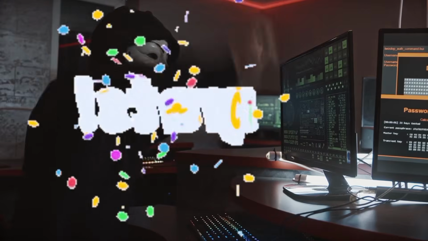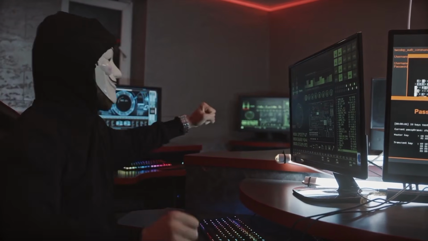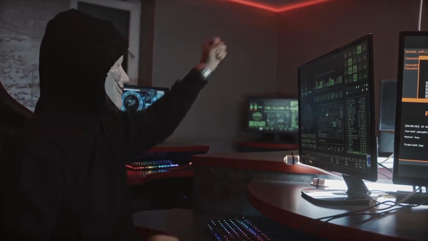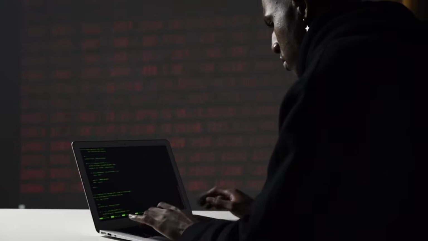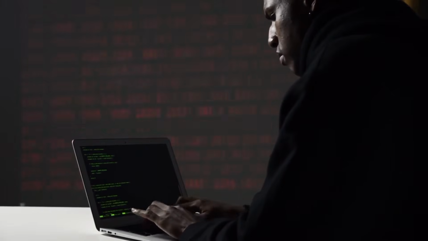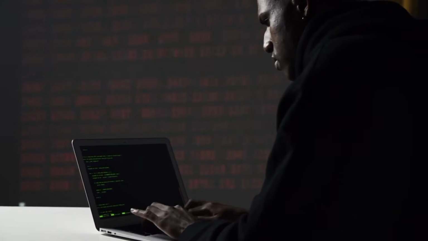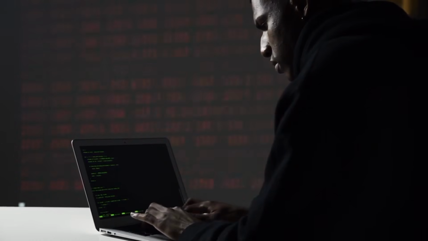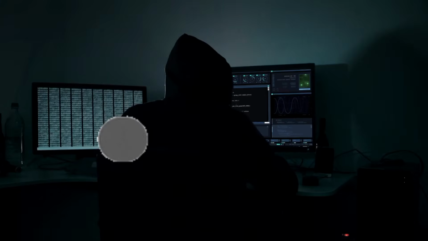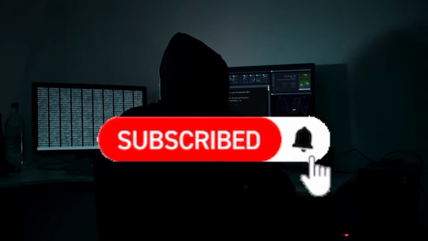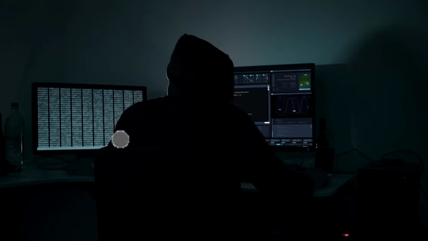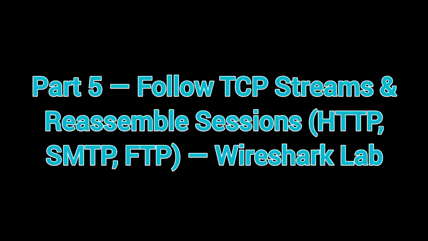Part 5. Wrap up and hook. Congratulations! You now understand the anatomy of every packet that moves through your network. In the next episode, we'll go beyond structure and learn how to follow TCP streams and reassemble sessions, meaning you'll be able to see entire conversations, from HTTP logins to file transfers, reconstructed live inside Wireshark. Part 5. Follow TCP streams and reassemble sessions: HTTP, SMTP, FTP, Wireshark Lab.